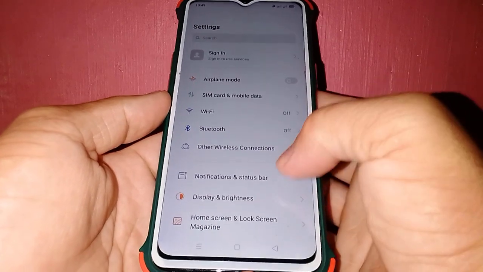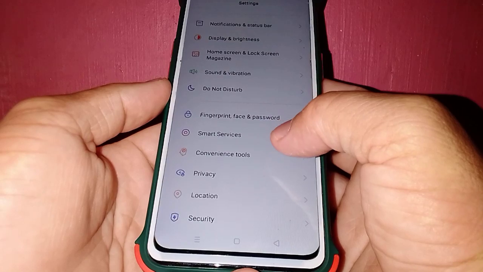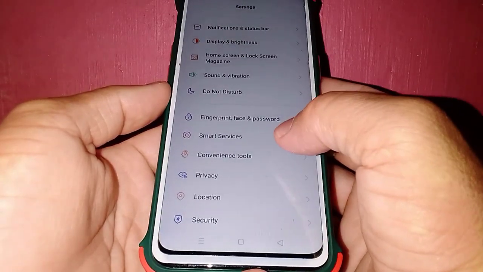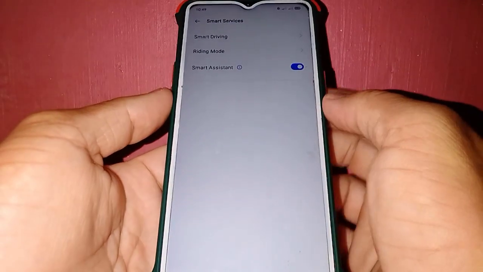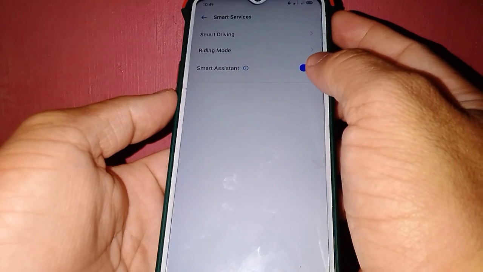Here in Settings, scroll down and find the Smart Services. Click Smart Services. And here in Smart Services, you can see the Smart Assistant is enabled.